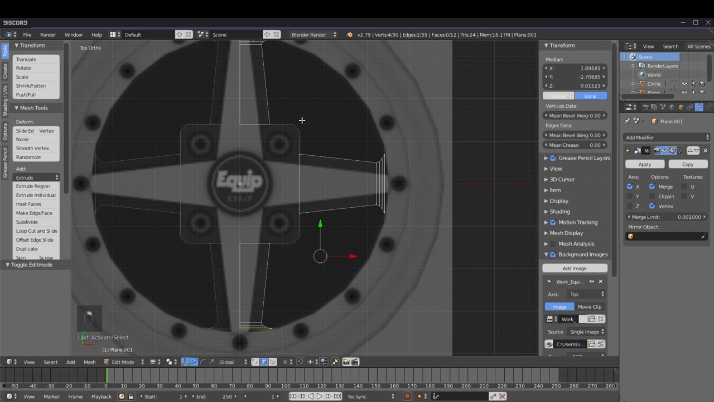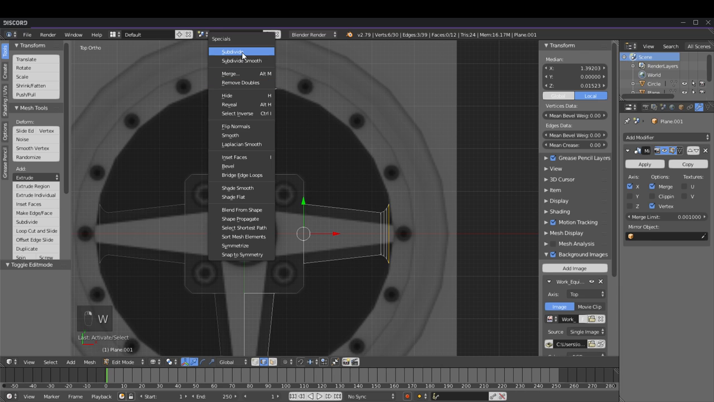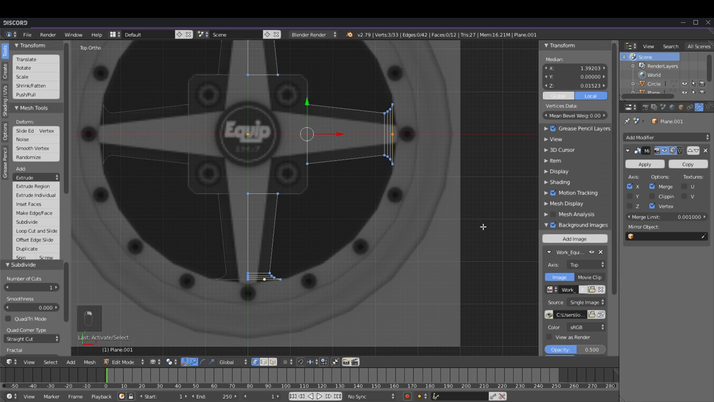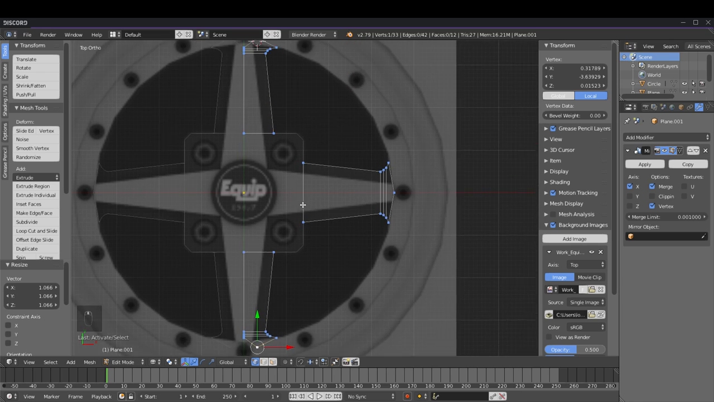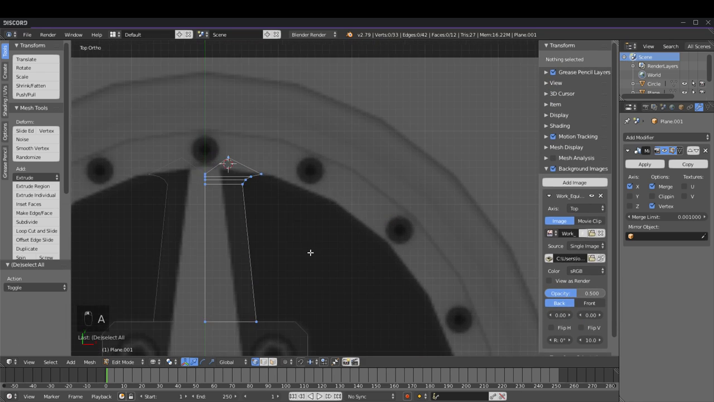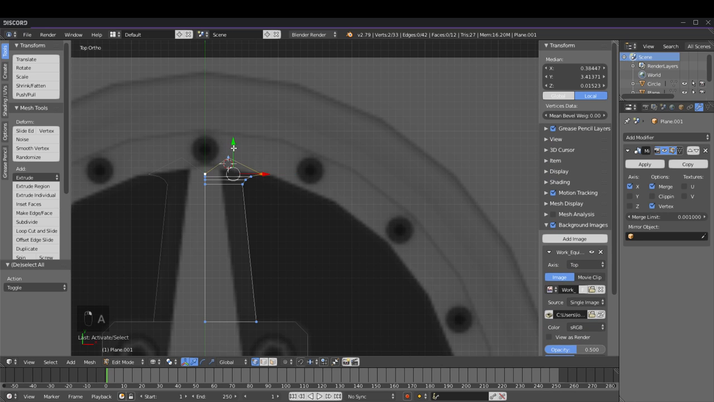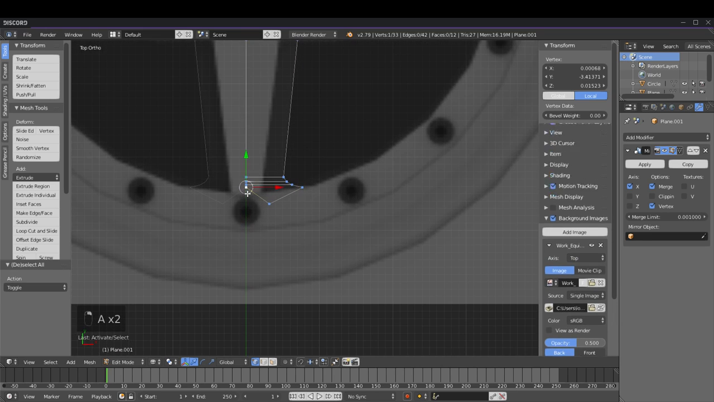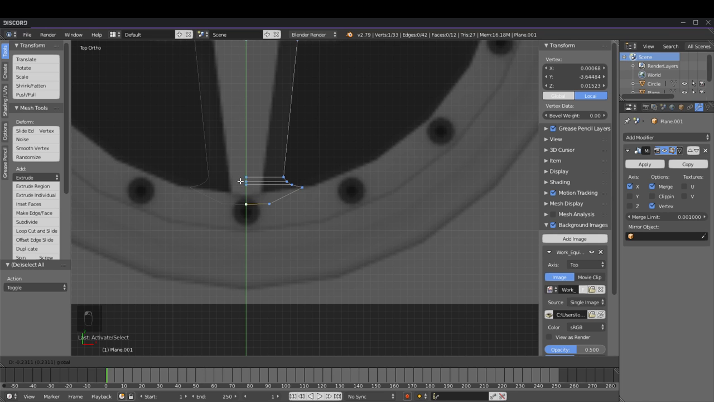Because this is a flat anyway. Subdivide. Grab this point, and this point. This one. This one doesn't really matter. You can just move it down there with it. You're not going to see these anyway. They're going to be inside of the wheel.